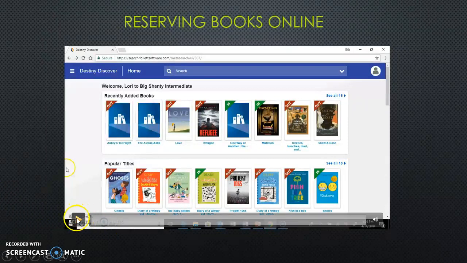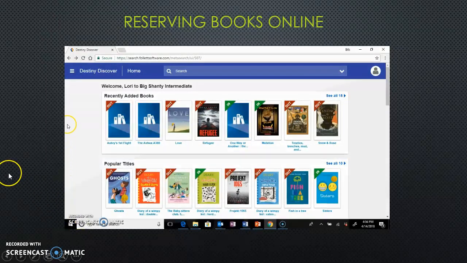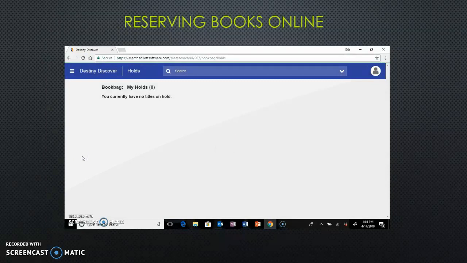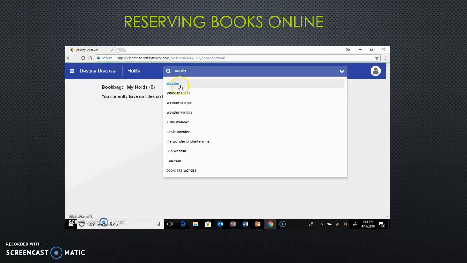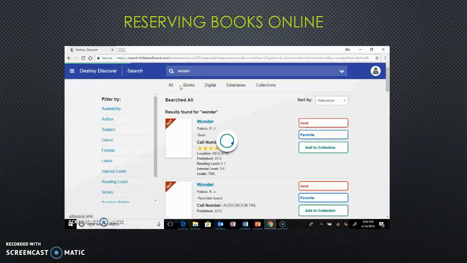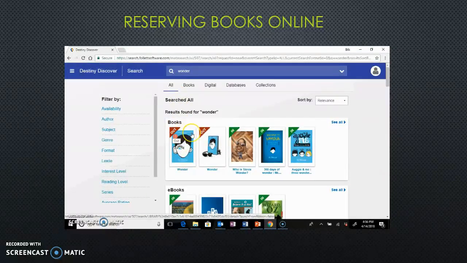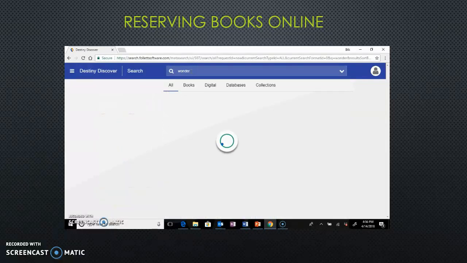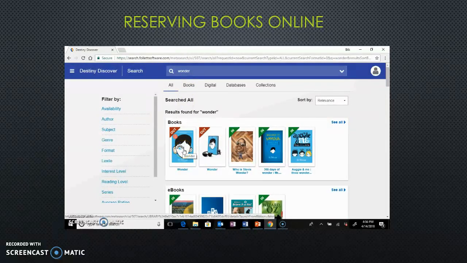So this is going to show you how the students can reserve books online. The first thing they would do is go into Destiny, and they would log in, and then they could go to what we call the hamburger menu and click on Hold. This screen shows any holds that they may currently have. And then they can type in the book that they're looking for. In this case, we're going to use Wonder. And here Wonder comes up, and it is out. And so they can decide to search for a different book that they want, or maybe they still want to get Wonder and they want to be the next person to check it out.